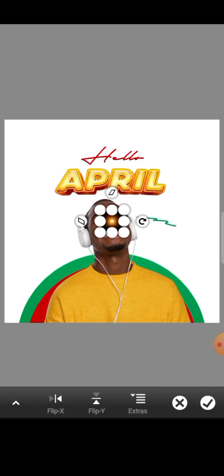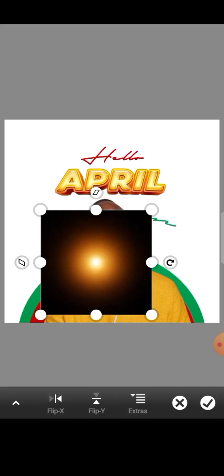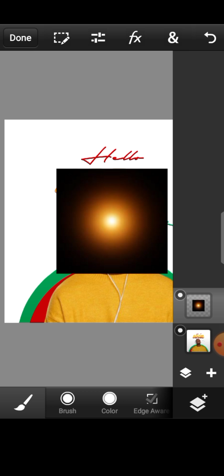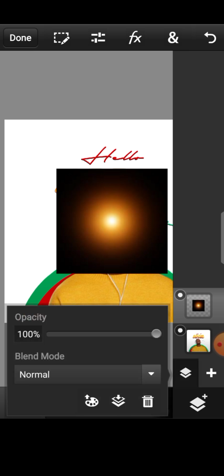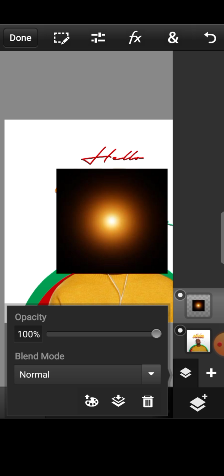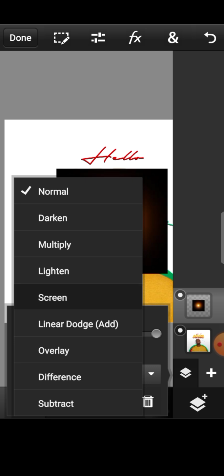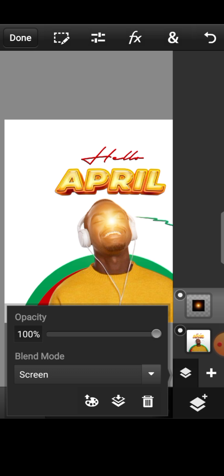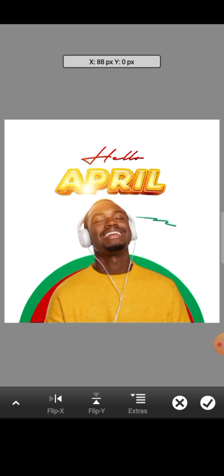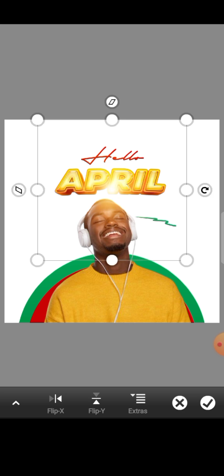Now you want to remove this black background, so you're going to do an overlay. Click on this layer icon, the one close to the plus, and you see blend mode. You want to blend this light, so you click on blend mode and choose screen. Are you seeing how it now blends with the background? I like it, it's very perfect. So you can just put it here, or here, depending on any way you want to put it.